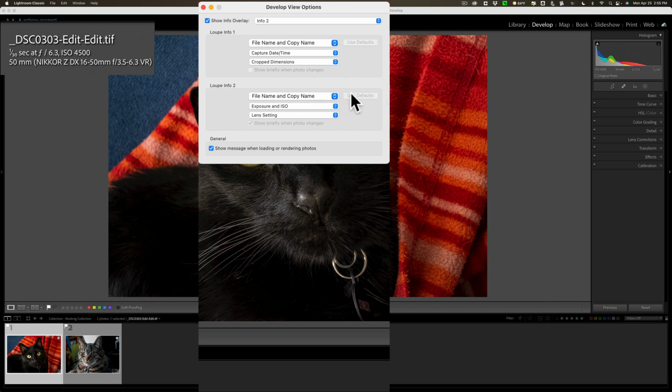Now, there is another option you have, which is to show the message when loading or rendering photos. What will happen there is if Lightroom is rendering an image, you'll get a message actually right on the image that it's loading or rendering. And if you don't want to see that, you could just check or uncheck that box.